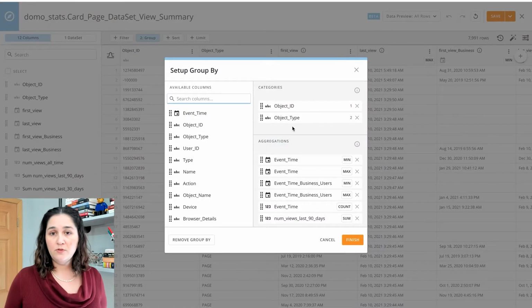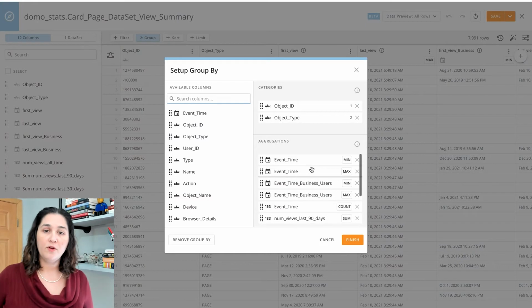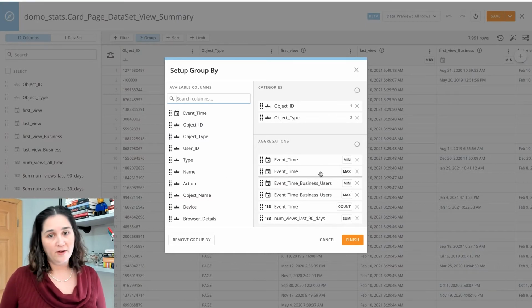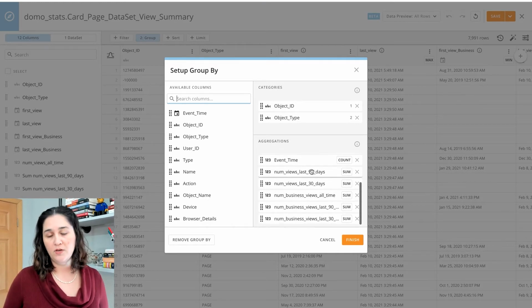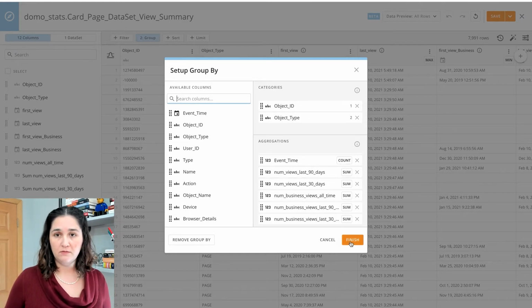I don't want to include the object name in here because when you're viewing the content, it stores the name that the content had at the time that you viewed it. If your name has changed, then you're going to create duplicate records based on your object ID. And then you want to bring over anything that you want to do for your aggregations. Any mins, maxes on specific fields, any counts or sums that you want to do in order to summarize the data in a way that makes sense for how you're going to be using it.